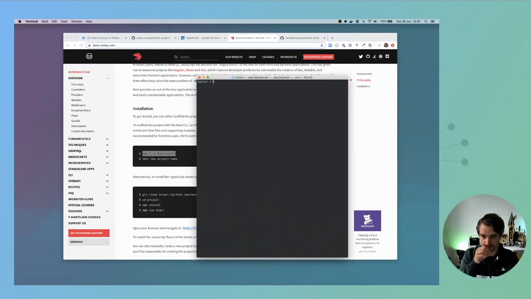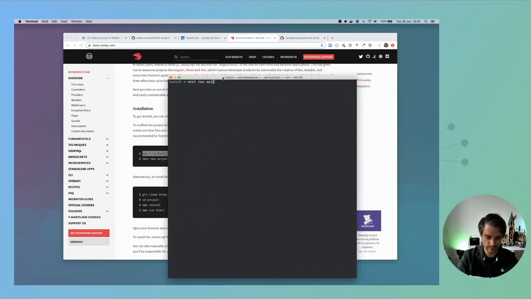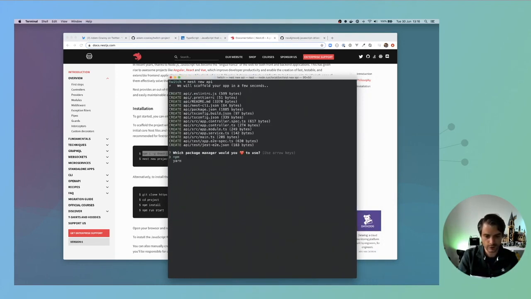So the first thing that we can do with the CLI is create a new project, and we do that using the nest new command. So I can say nest new, and then this will be the API inside the project, so I just call it API for now. It will build the scaffolding for you and generate an example app for you. I'm going to use npm.